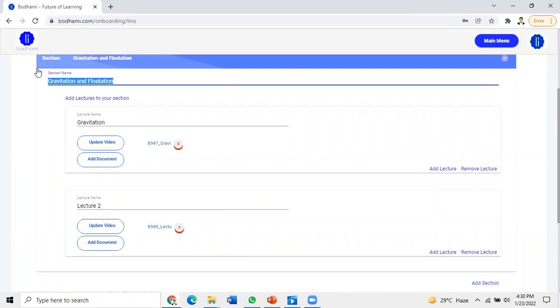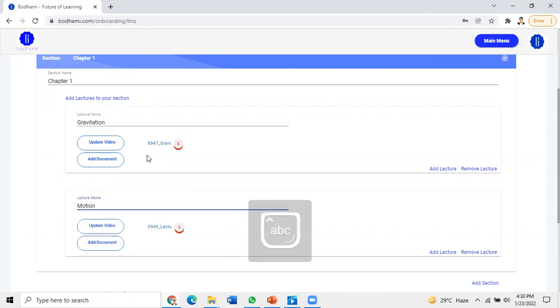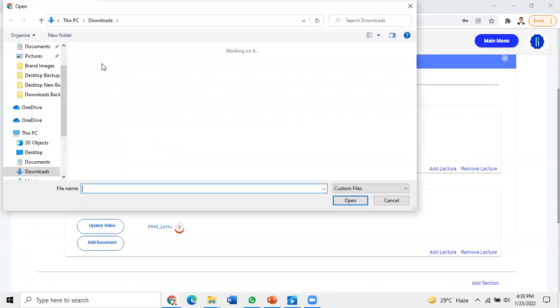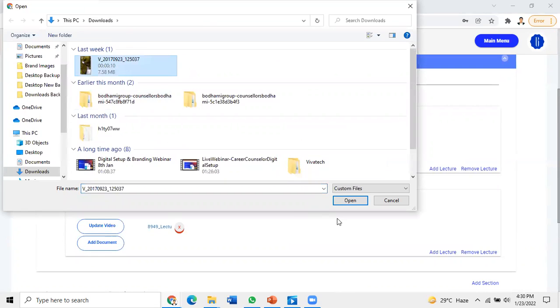So in this case, you can see that there are 2 lectures I've added here just for the purpose of this demo. So just call it like chapter 1. And chapter 1 is made of gravitation and motion, for example, whatever you want to do. And you can then use this upload button to upload the video. So wherever is your video, you indicate that video.